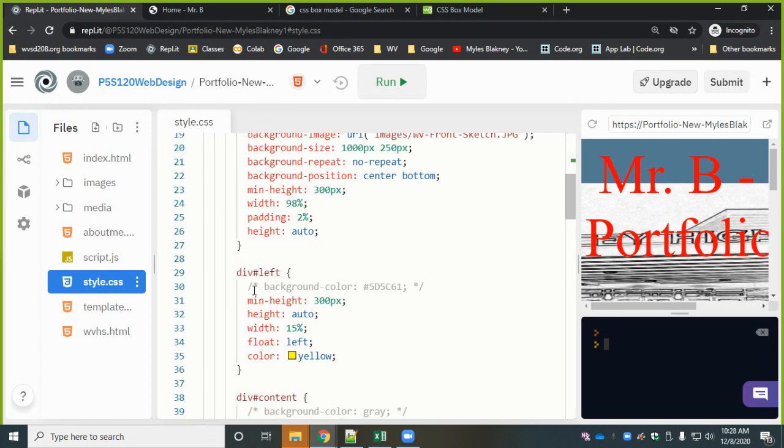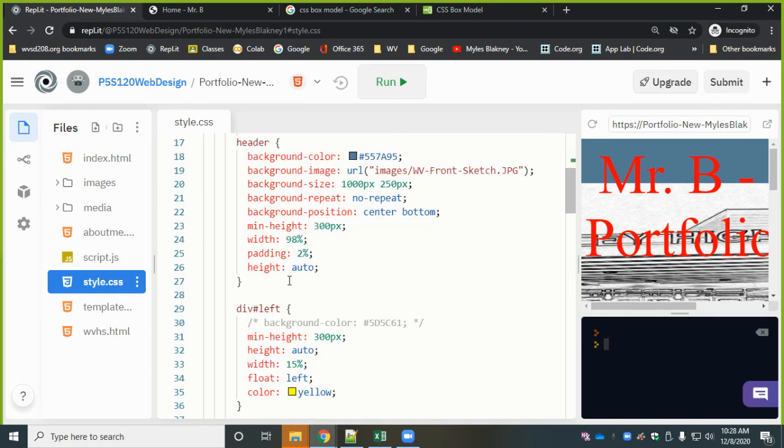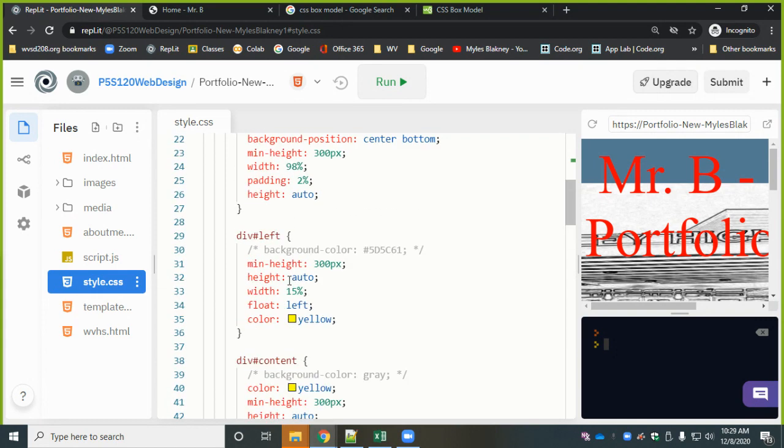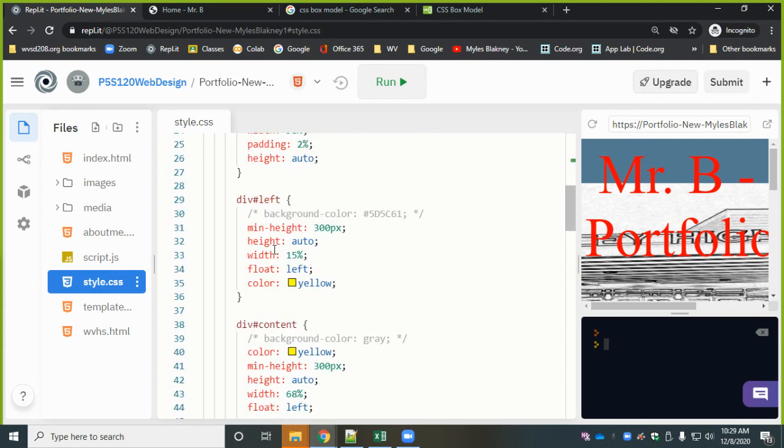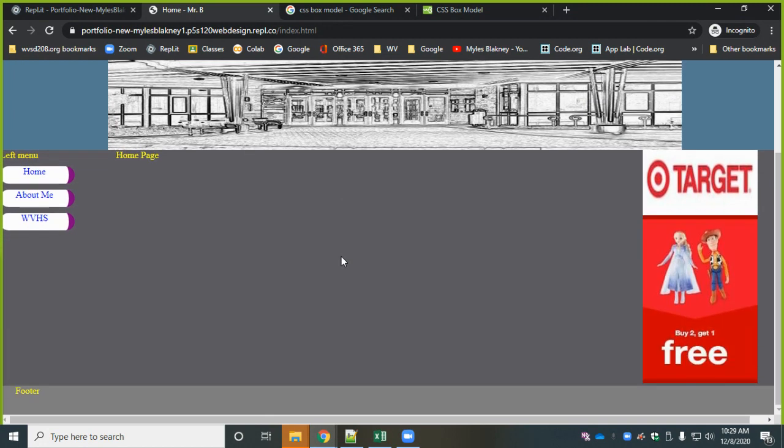Since I now have a background color for the entire body, for the entire document, I don't need it on the individual left, content, and right, but I do want to leave it on the header and the footer. I actually want those to look different. And I'm probably going to get a different gray for the footer. I might even just reuse it.